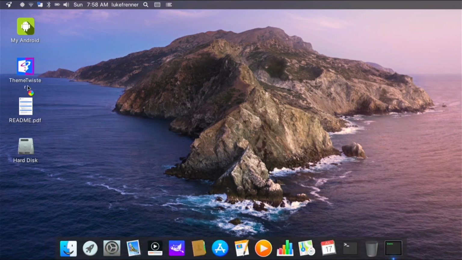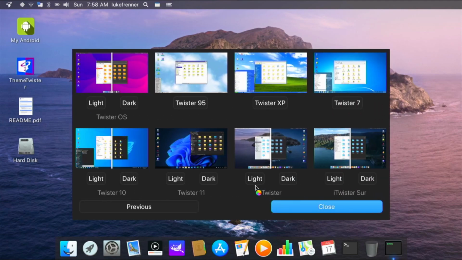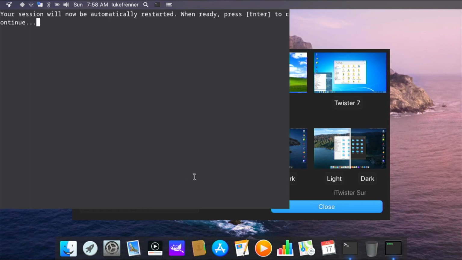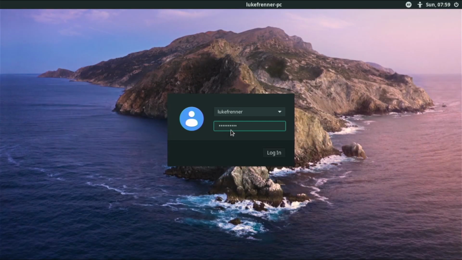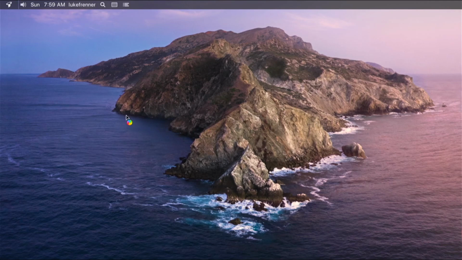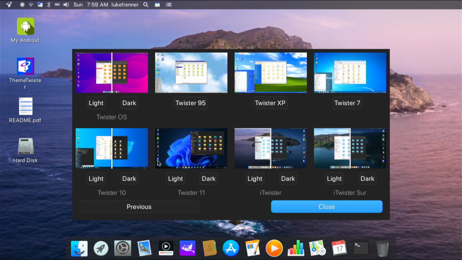Actually, I said it would only show one theme, but I want to see if other themes work too. So let's test out one more theme, and I am going to go back and test out the Twister 11 theme once more. Hopefully it will work this time. So I'll type in enter, type in your password, and hopefully this works. I don't think it worked, honestly. Nope, the Twister 11 theme seems to be broken currently, which is a little bit of a bummer.